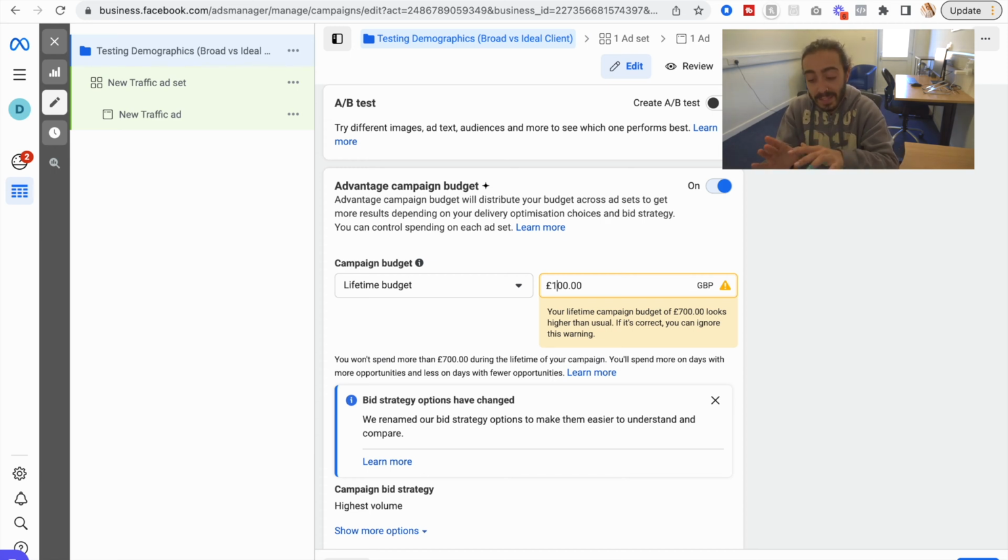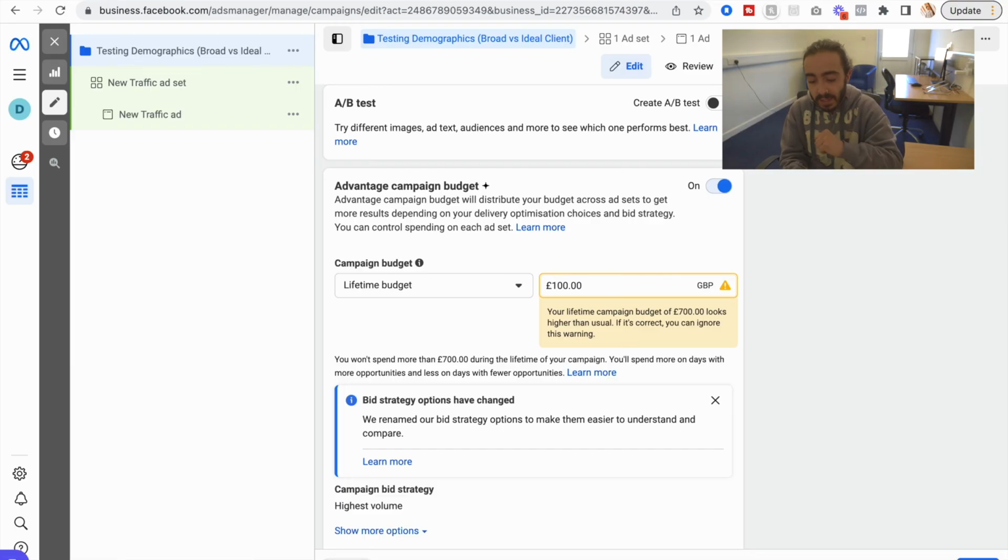Bear in mind, because we're in the testing phases, it's got to be a figure that you're willing to lose. Okay, this is an investment into your learning so that eventually, once you've run several different testing phases, you're not wasting your money. You're spending money on obtaining those clients because you already know who's interacting with your ad and what they like to see. So we're going to select that.